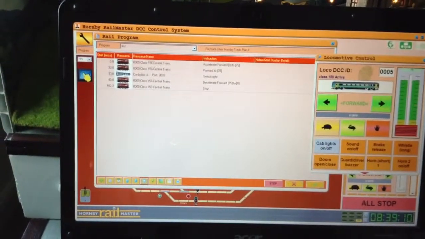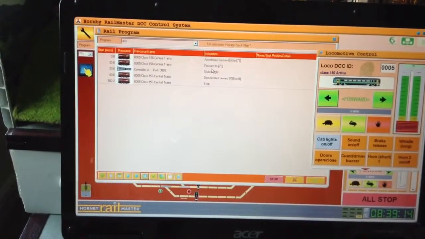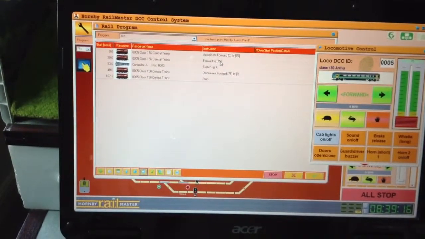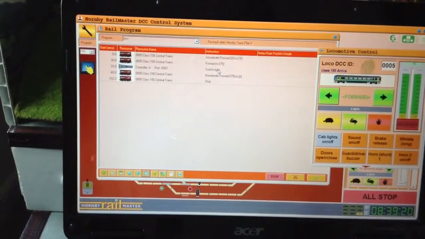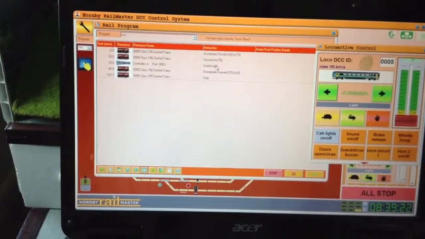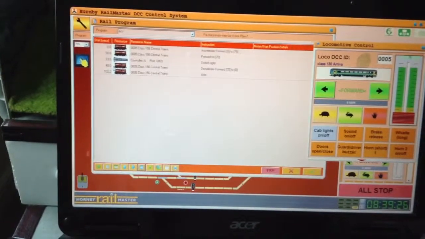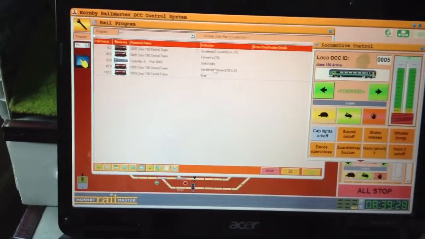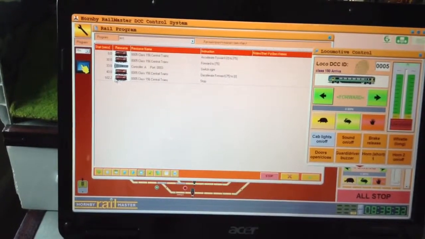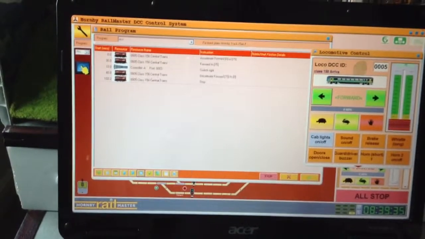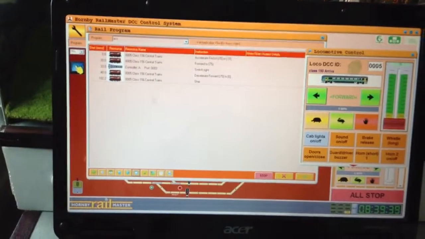Once it's got to that, which is then 30 seconds, it then goes forward and carries on forward at that speed that you have set. It also switches the points so that it goes over the points, and then at 40 seconds it will start to decelerate from 75 to 0, and then the train will stop. These figures here can be tweaked to your own requirements.